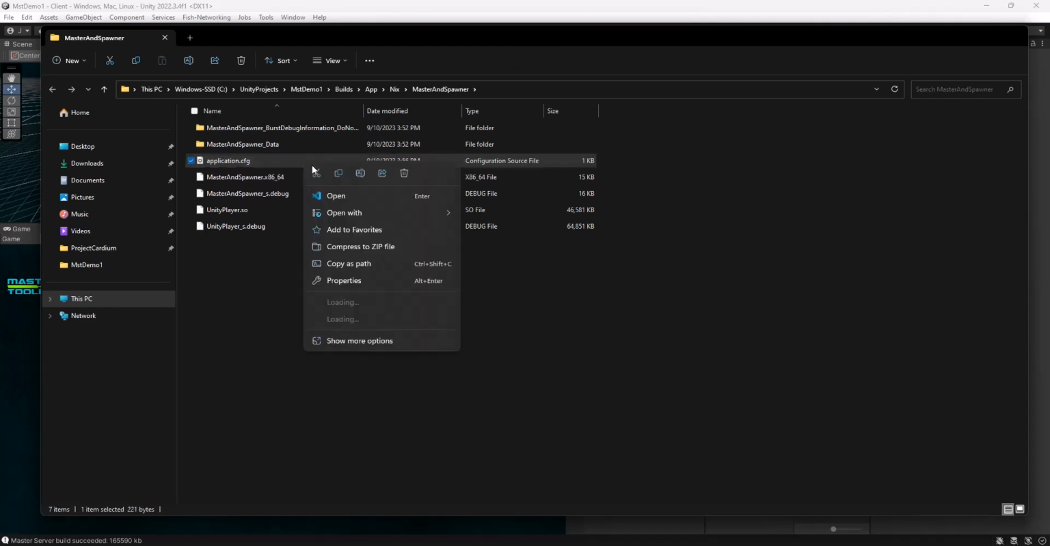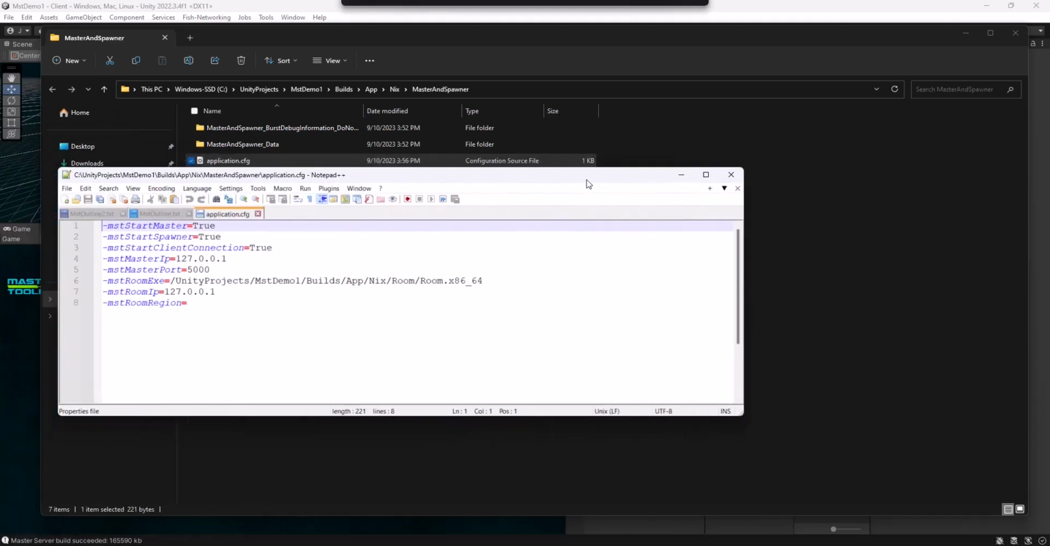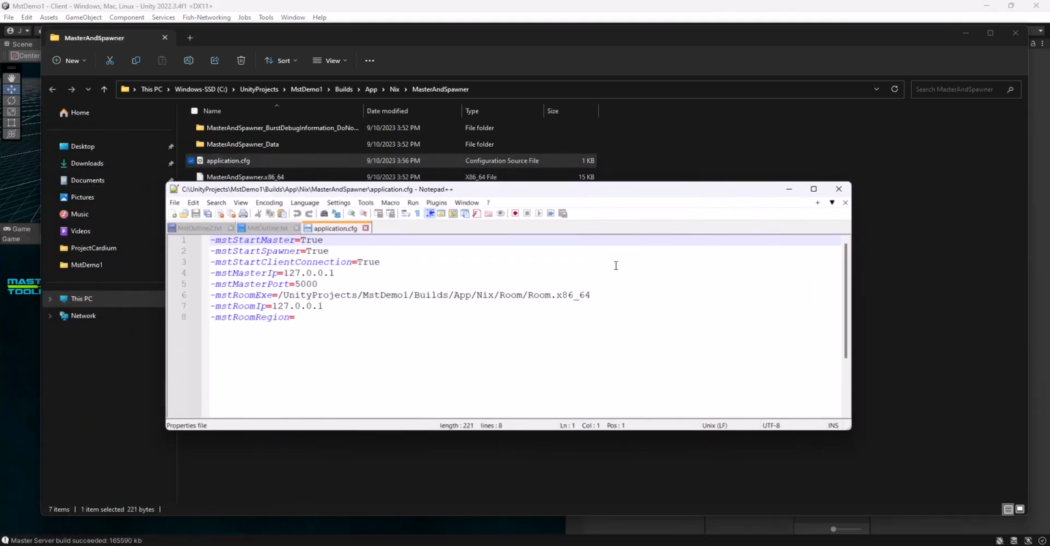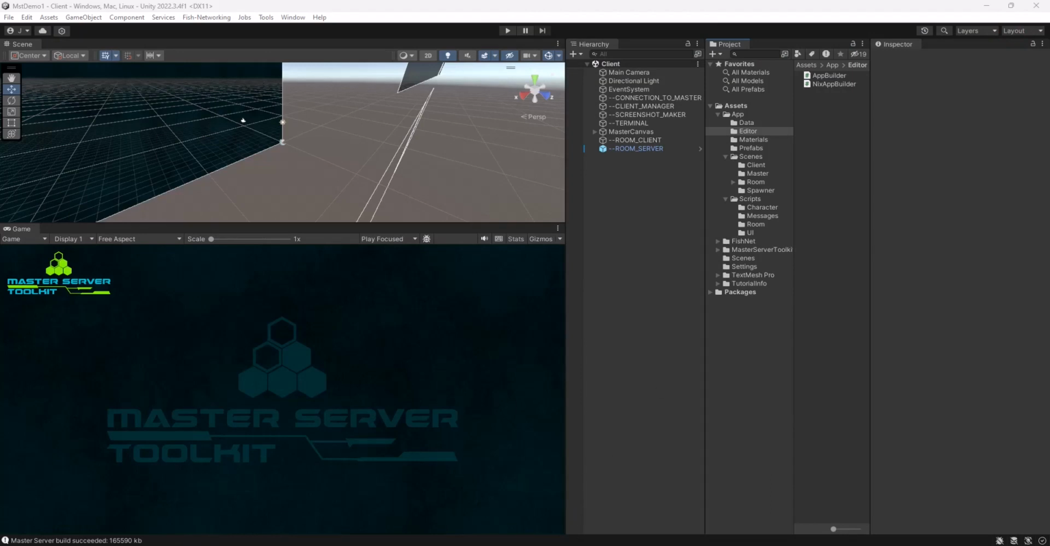Okay, it finished. Let's take a look. Okay, it's looking good. Assuming we deploy our room into this path, the spawner should find it. Okay, so now what's the next steps? We have our builds. Now what we want to do is probably provision a Linux server to deploy this to. So let's do that.